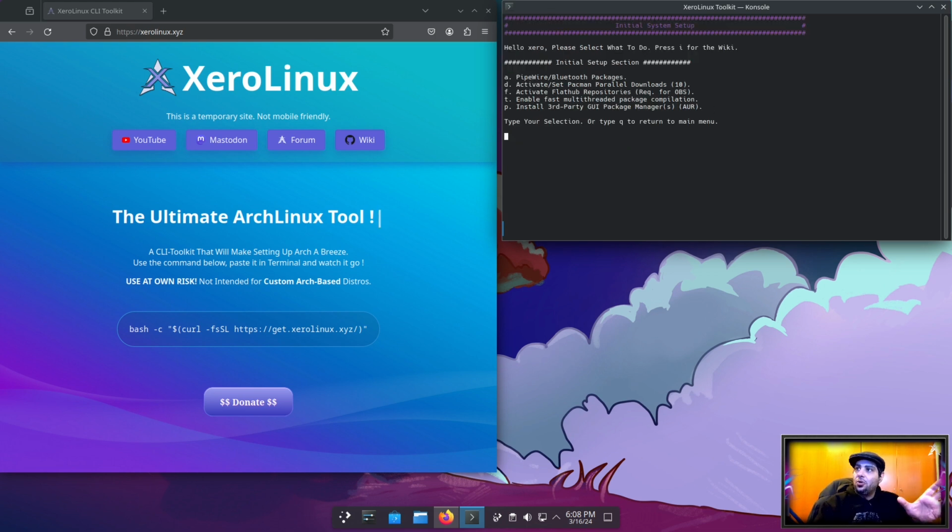I'm just gonna quickly go through what these various options do. First, Pipewire Bluetooth, because as we all know, Arch install does not, for whatever reason, install all the Bluetooth packages, nor does it enable Bluetooth. So if you're having any Bluetooth issues, this is the option for you. Also, they install the very minimum Pipewire packages for better performance and functionality.